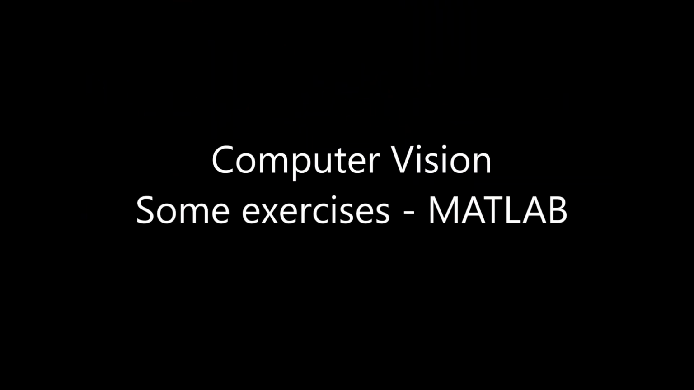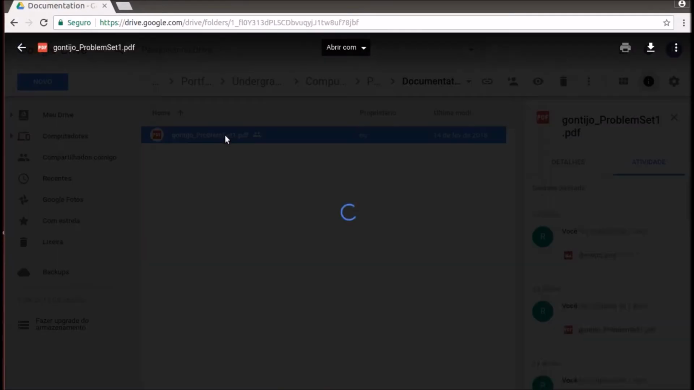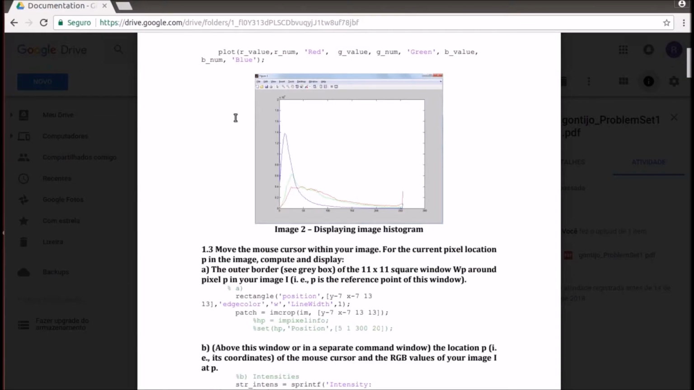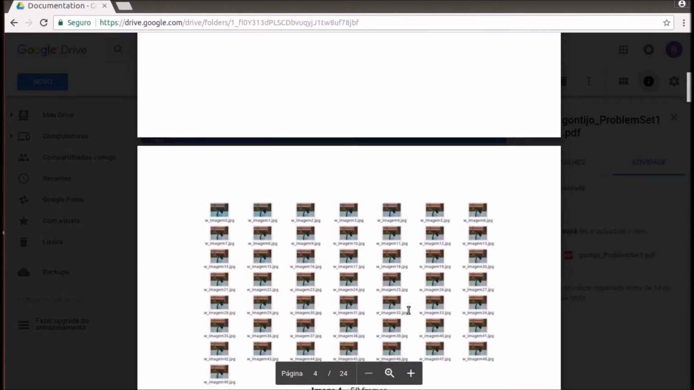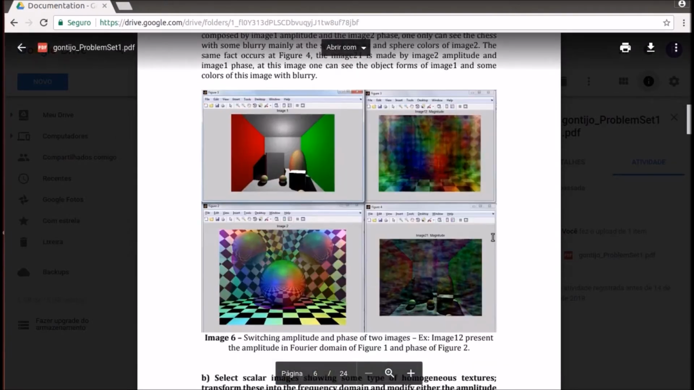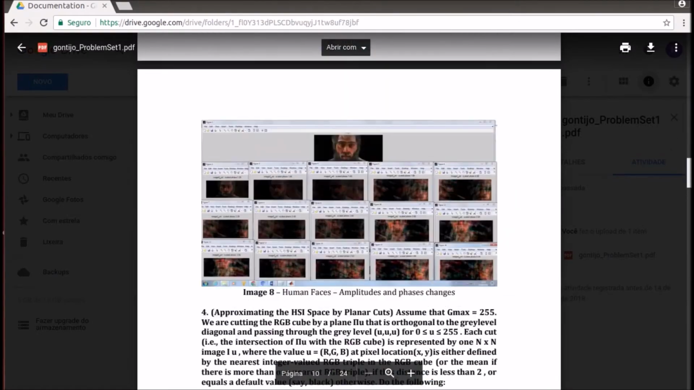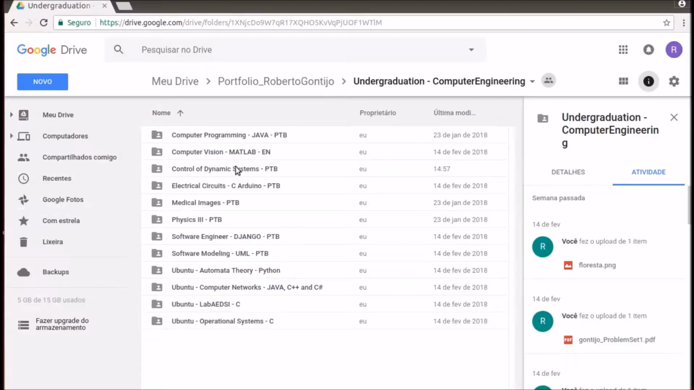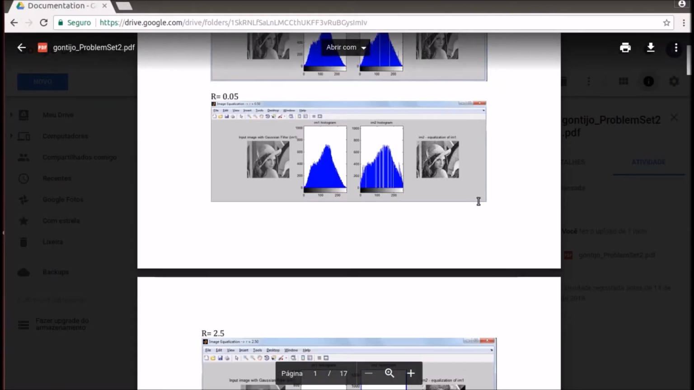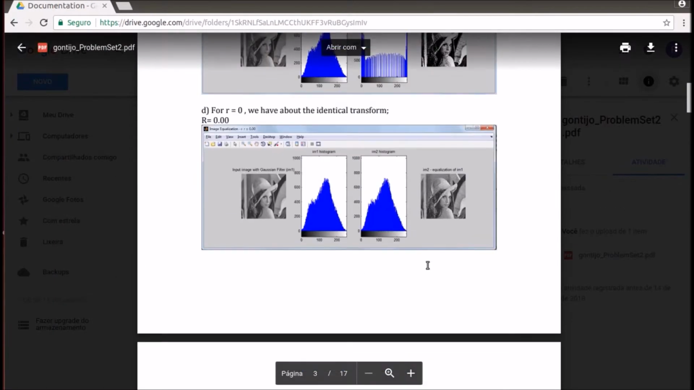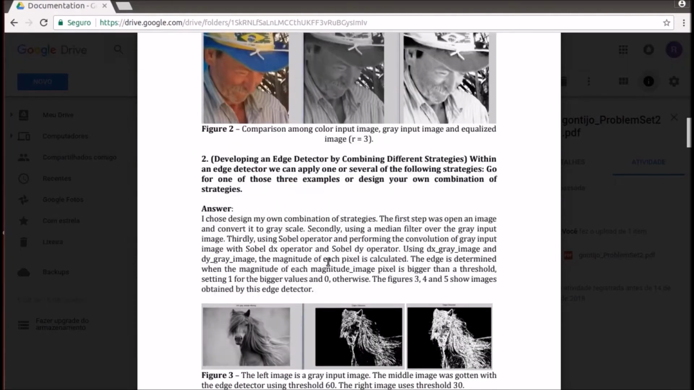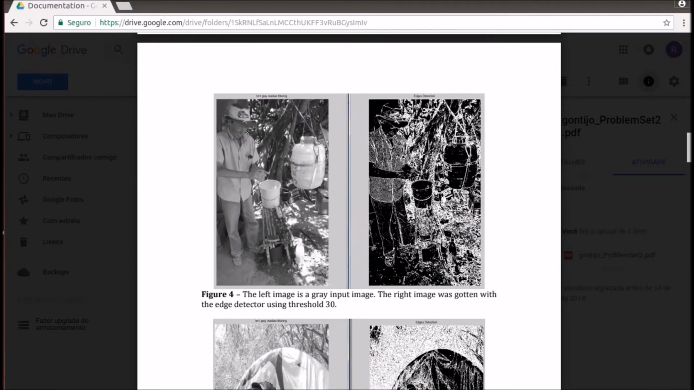So now I will present some computer vision exercises done in MATLAB. In the first exercise, noise in images and the frequency and phase representation of images were evaluated. In the second exercise, histograms and an edge detector were implemented to detect edges in different images.